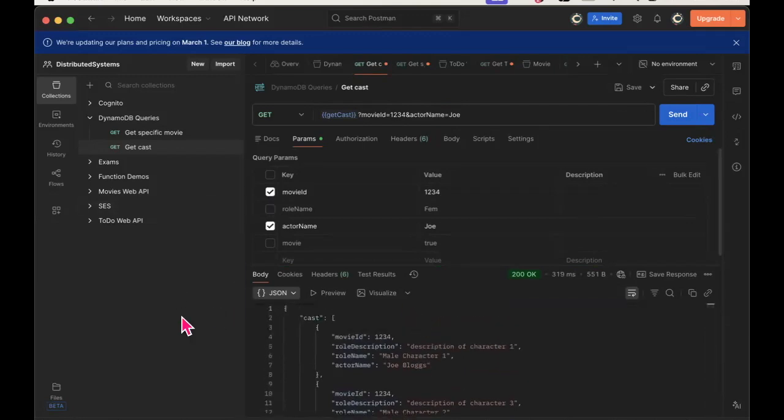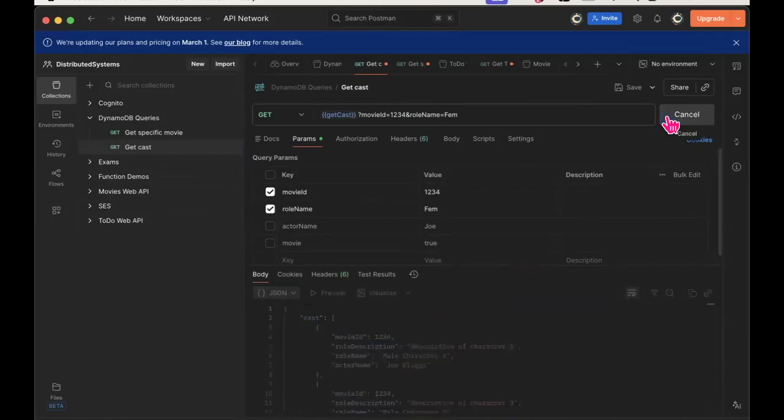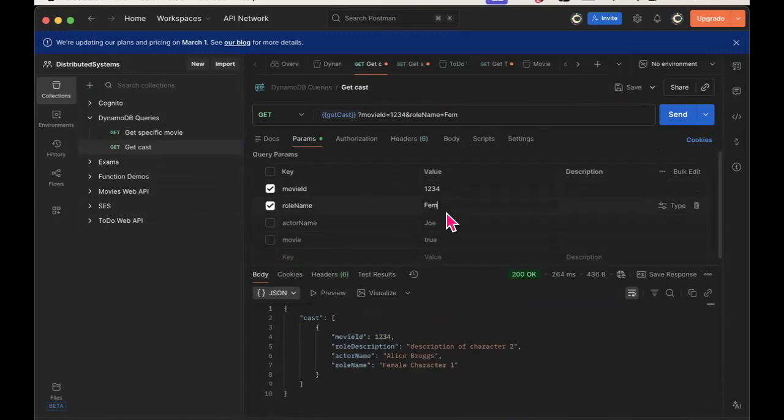And I'll do one more, which is based on movie ID and, let's say, role name. And if the role name, let's say, begins with FEM, it should only have 1 match, with the female character. Click send. Yeah, I get 1 match. If I change it to male, I should get 2 matches. Or anything that begins with MA, let's say, just leave it at that. And yeah, I get 2 matches. So that all seems to be working.